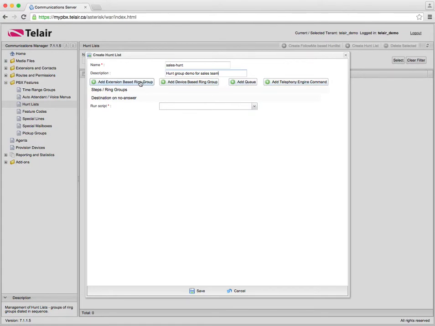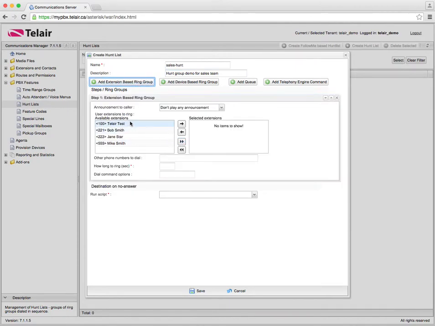Now, most widely used is going to be the add extension based ring group, where we can select the extensions individually. Now, if we're getting a little bit more complex and getting into call queues, we can get into call queues. Or if you have multi-user devices where you have specific extensions registered to a couple users, you can get more complex and use device-based ring groups. But to keep it simple, we're going to use add extensions.